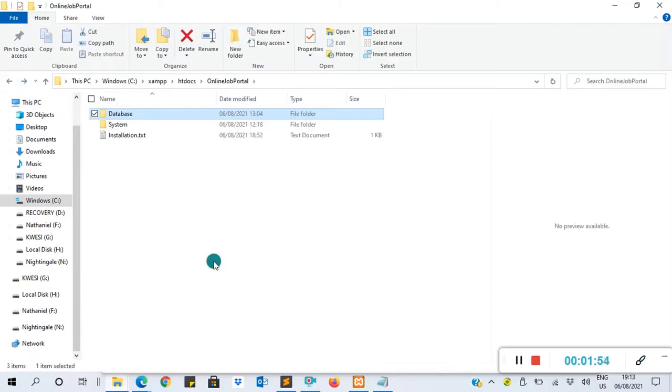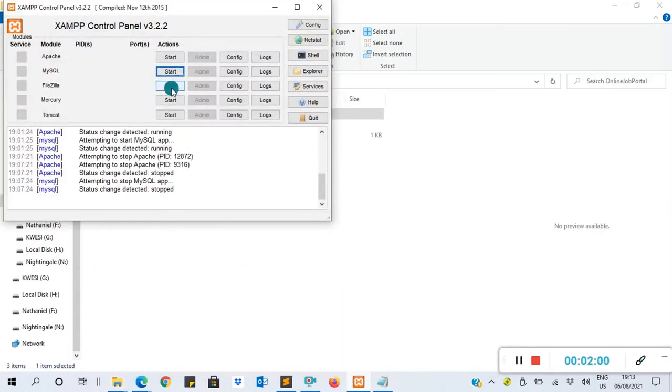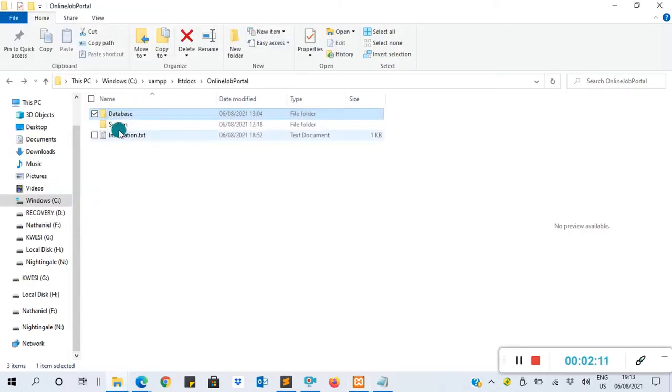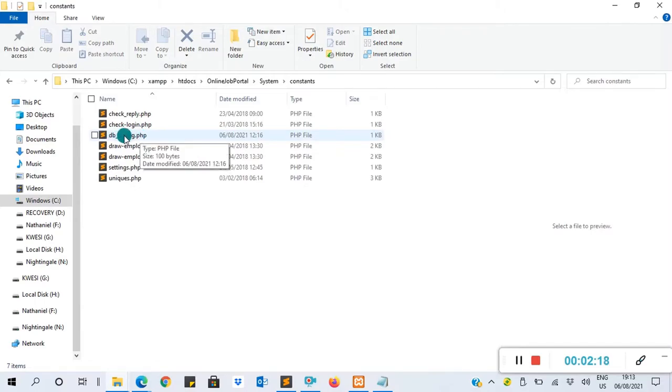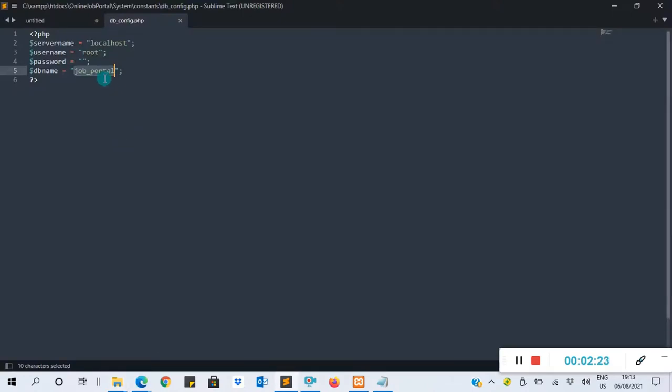Okay, so the next thing I'm going to do is start my XAMPP. So this is my XAMPP. Click on start. Okay, then go to the system folder, look for constant. Then after that, I'm going to open the db_config. So this is the database name, that is job_portal. So I'm going to copy this.